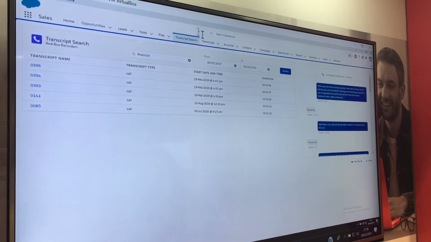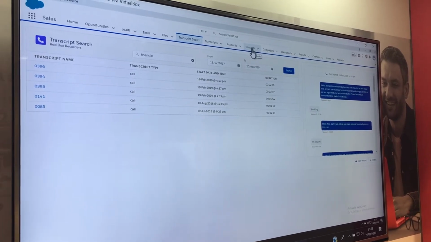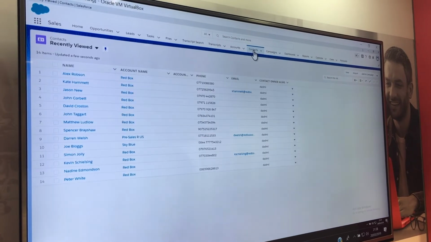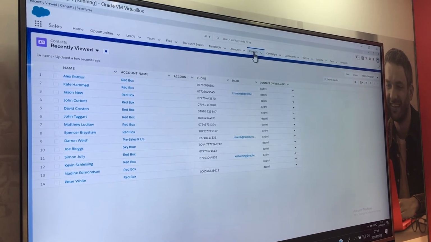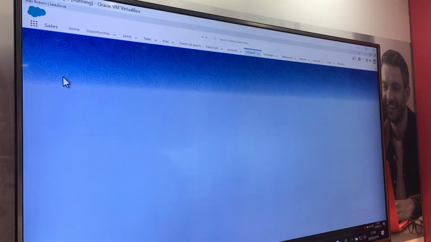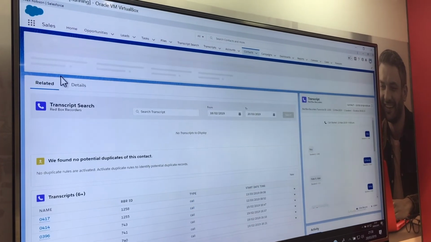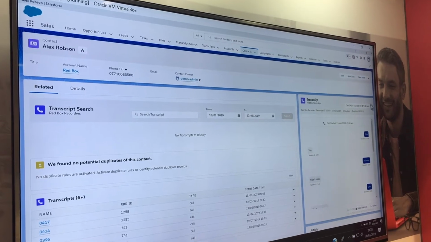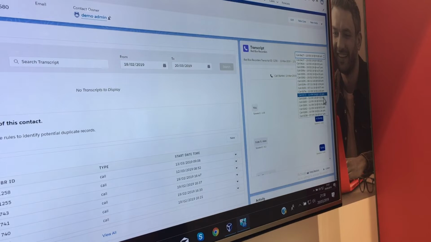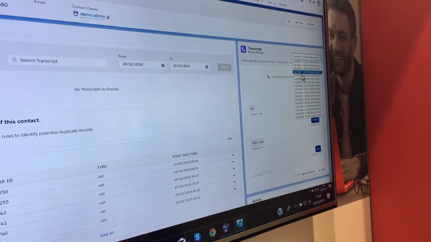The sophistication of the product though really comes within the metadata mapping. If we go into the contacts within Salesforce, so this would be a customer, and you click on to Alex Robson, for example, then this is now showing all of the transcripts on the right hand side that have happened with Alex Robson as a customer. As you can see, there are plenty of transcripts here to choose from.